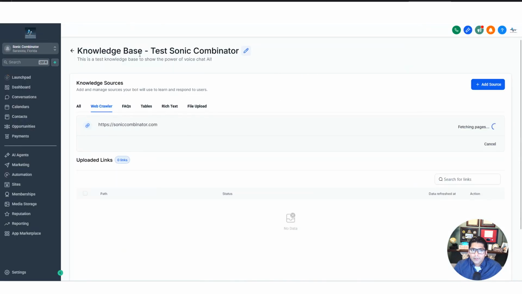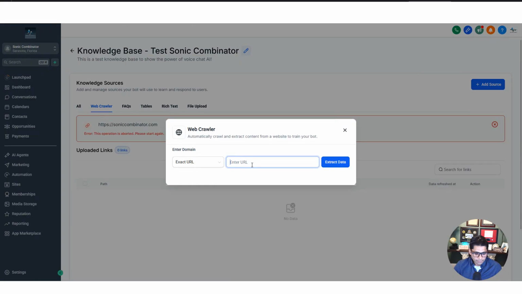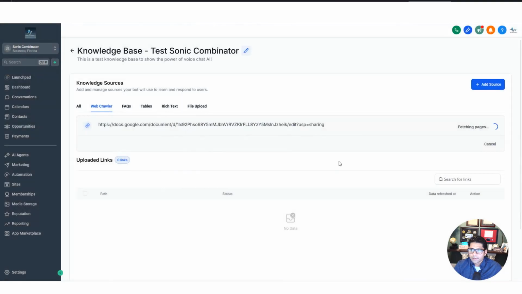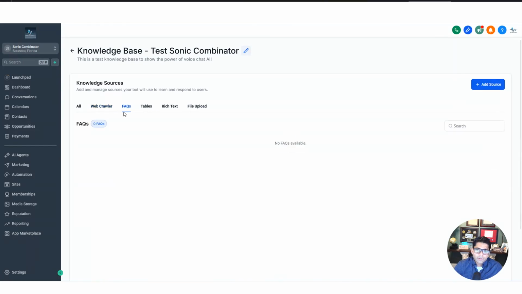So come back to your knowledge base in HighLevel, click on add source, another web crawler, and then now give it the Google Drive link. So it has a whole thing. From Google Drive, it's sharing, and then extract data. And now, just like another website, your knowledge base is going to pull that data from the Google Docs that you just created.